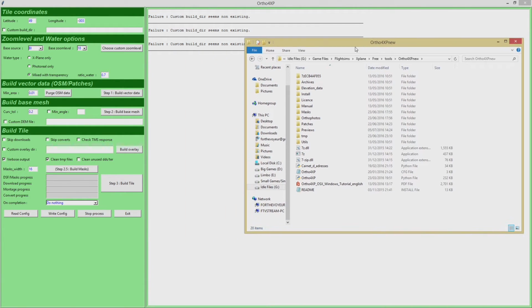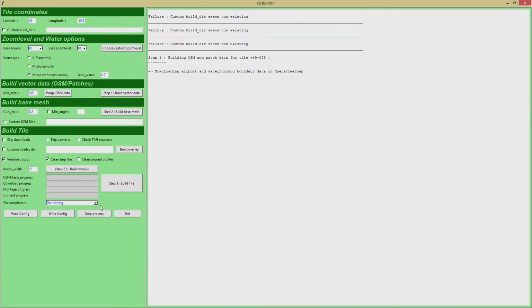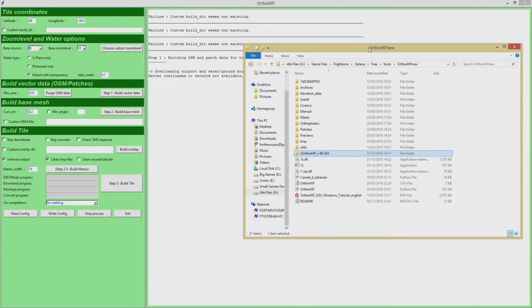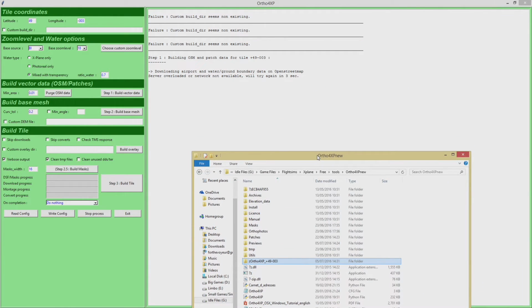So this folder here, if I click this, it will start downloading the information from the internet regarding airports and all that kind of stuff. And it uses that OSM information to detect where airports are, as well as roads and all that kind of stuff. And as you can see here, it's created a folder for this tile, 49-003. So as it's downloading all this information, it'll be dumping it all in here. It would appear that the server's overloaded, so we're going to have to wait for that.